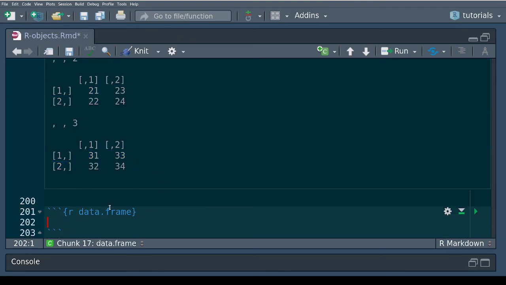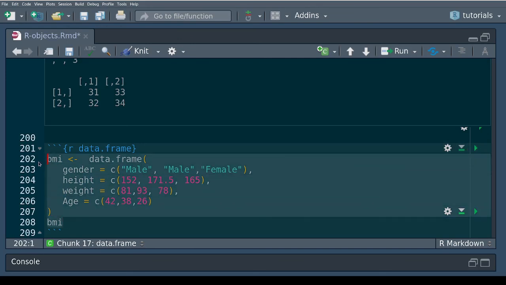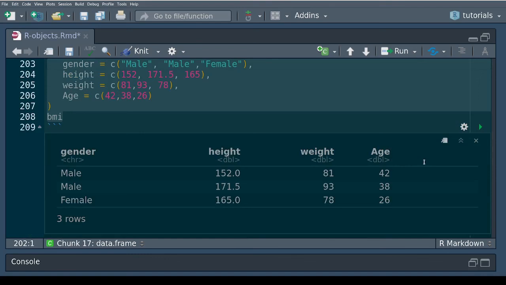So the data frame can as well hold data of various types, and you can think of it as a data table. To create a data frame, we use the data.frame function. This is how we do it. We create a BMI data frame with the gender column, male or female, the height of the person, weight, and the age. Let us see how our data frame looks. So this is it. I told you it is a table. Very cool, an interesting table.